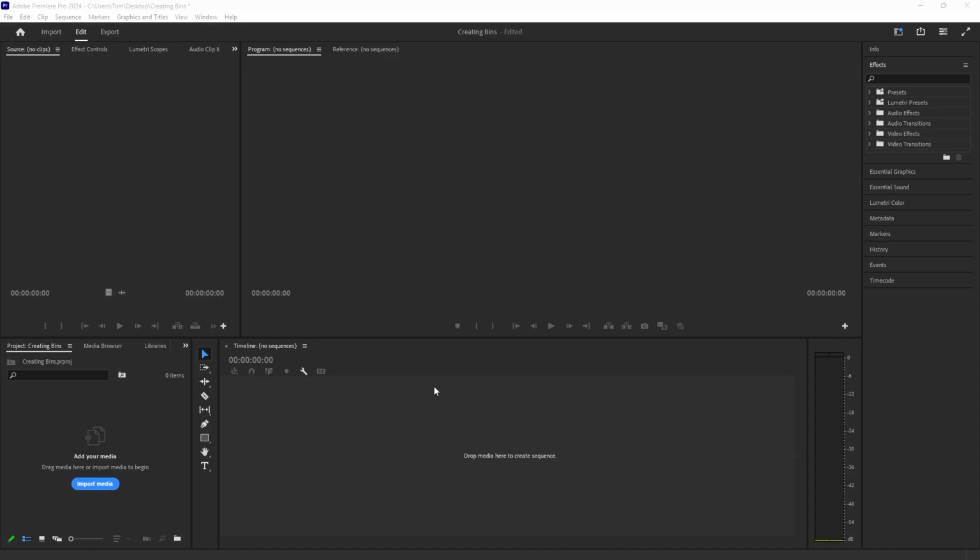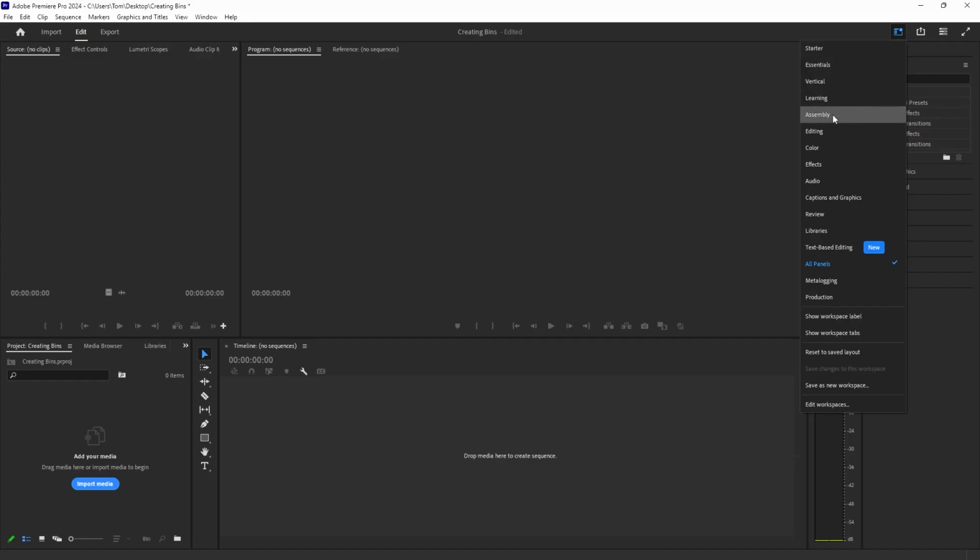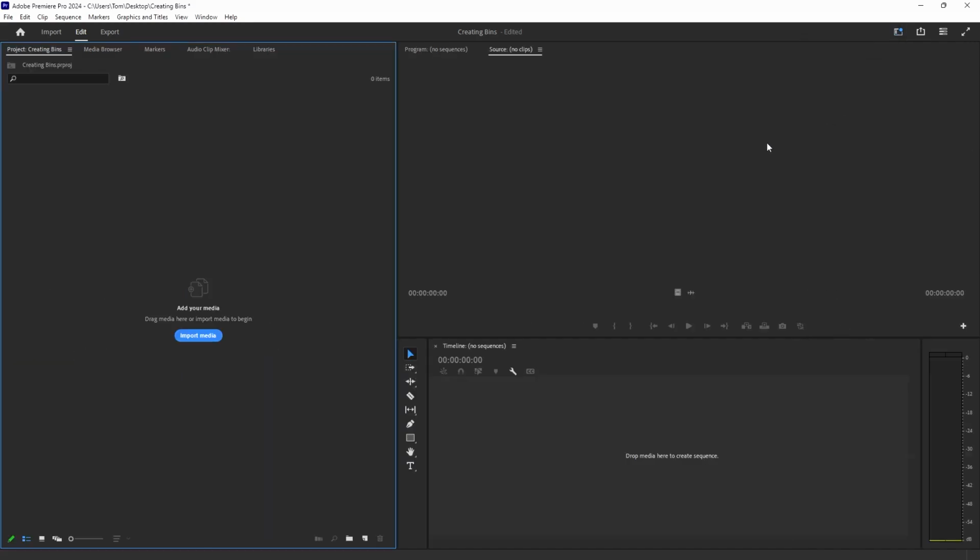Today I'm going to show you how to create bins inside Premiere Pro. The first thing I'm going to get you to do is to change your workspace layout. To do this, if you just go to this little icon where there's a blue circle in the top right, if you click there, you can change it to Assembly Layout. This gives you a lot more space to start organizing things and creating bins.